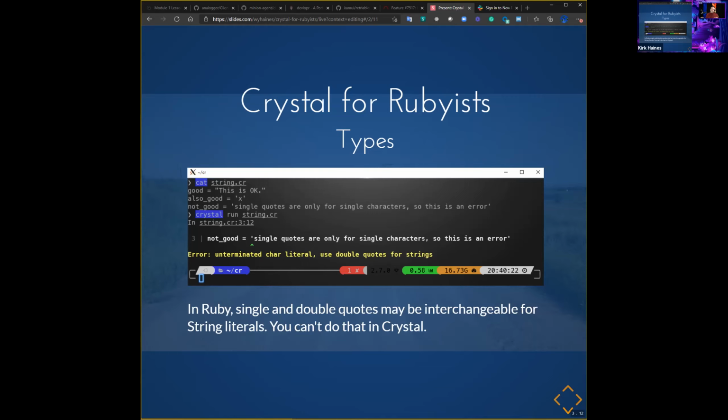And there are opinions about whether we should always use double quotes even in Ruby, versus having that confusion between single quotes and double quotes, or only using single quotes for non-interpolated strings or whatever. But in Crystal, single quotes are only for expressing characters, single characters, and double quotes are for strings. And so when you try to use single quotes on a string in Crystal, it's going to blow up.